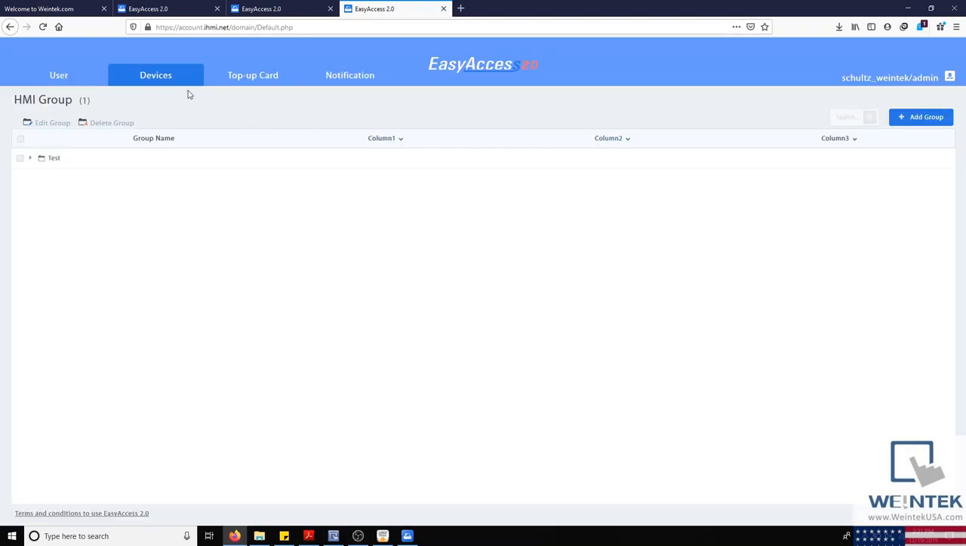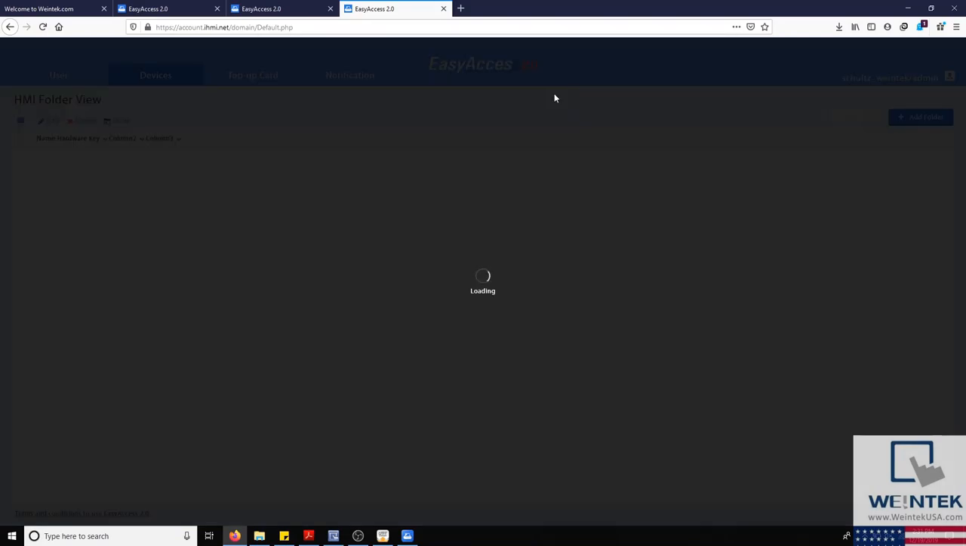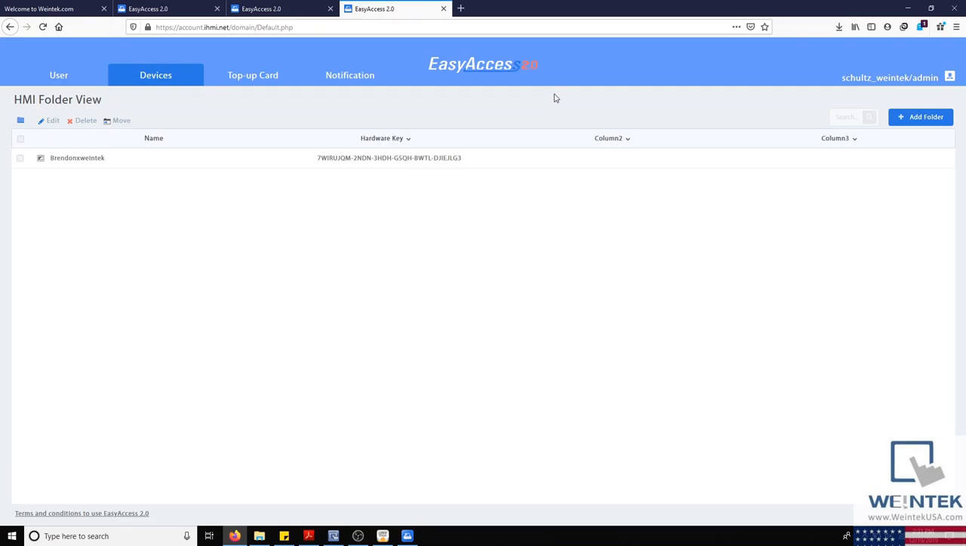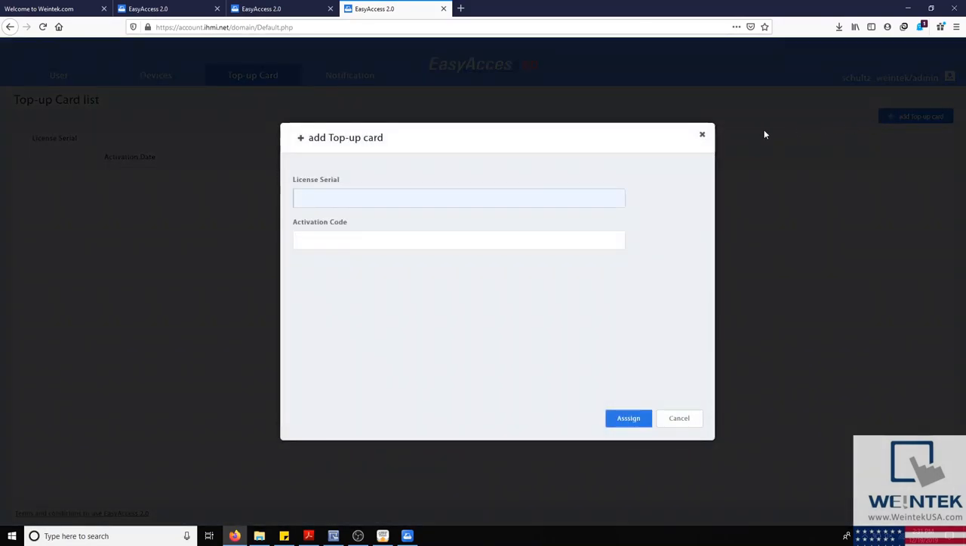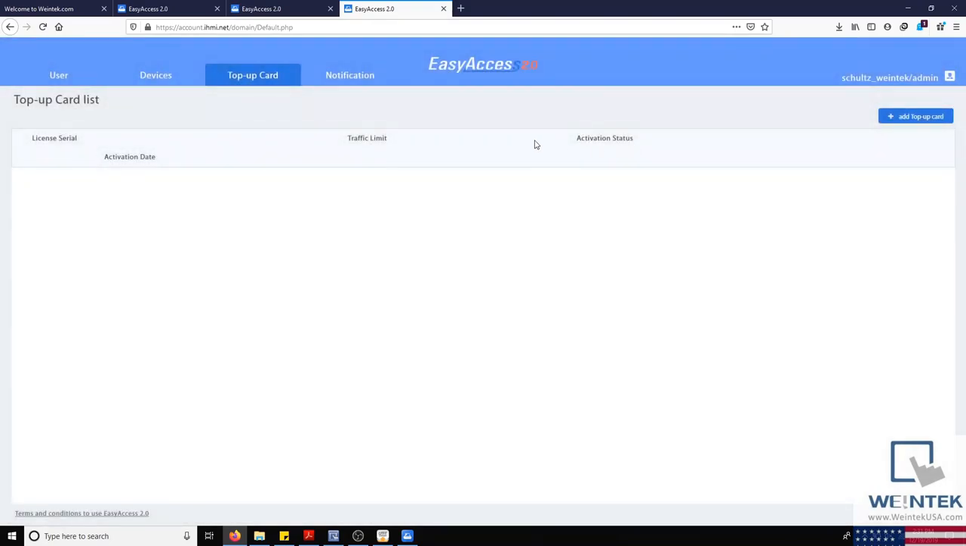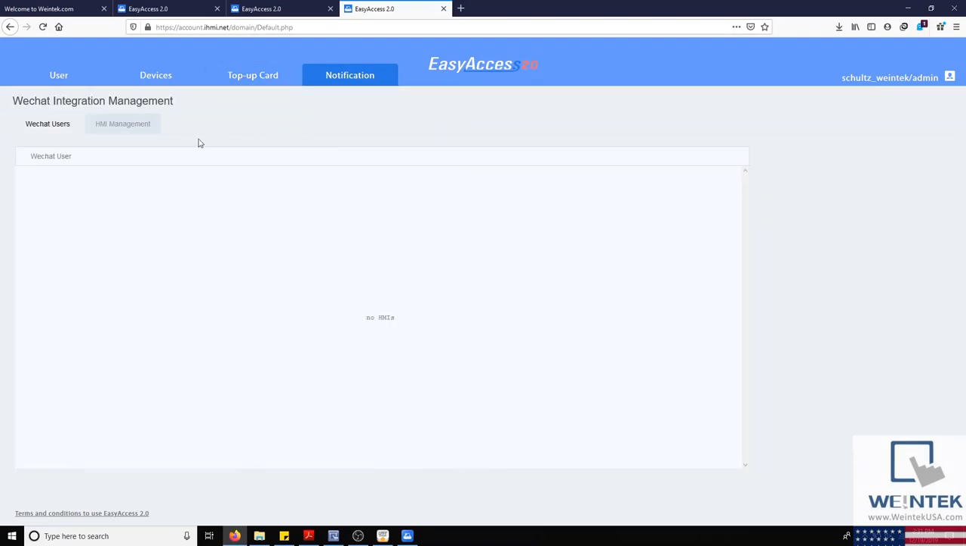The Folder tab allows you to create folders so that you can categorize your HMIs. Topic cards are used to add more high-speed data to your account in the event you run over the free gigabyte you receive monthly. The Notification tab allows you to view users and HMIs that utilize third-party software or social media to receive push notifications, such as WeChat, Facebook, or Line.